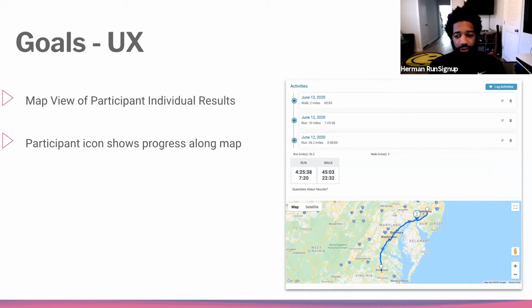So with the map, you can show progress if you get more in depth. It's going to be for the individual results. So once you go into somebody's results, that's where the map will show. It's not going to show on the main results page. And a cool thing about the map is that if you look, there's a little icon that will show the progress of somebody moving along the route.